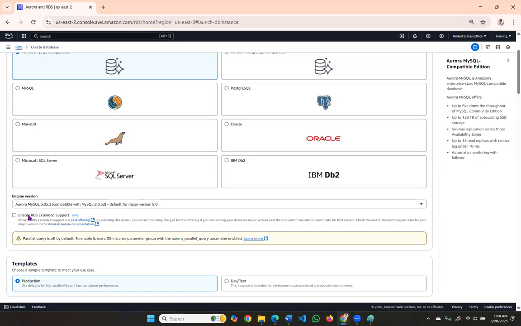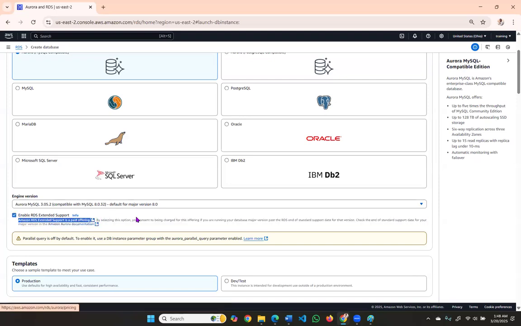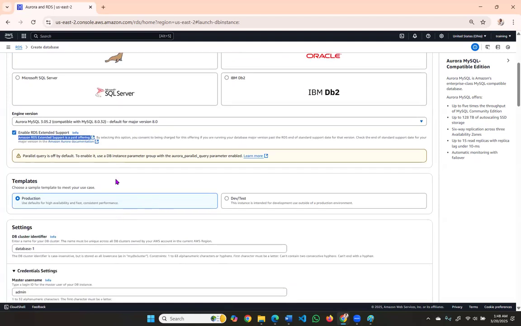Enable RDS extended support. What does that mean? Amazon RDS extended support is a paid offering. I'm not interested in paid. You are charging enough money already. All right, but if your organization says, oh, we want that, of course, we'll click that.